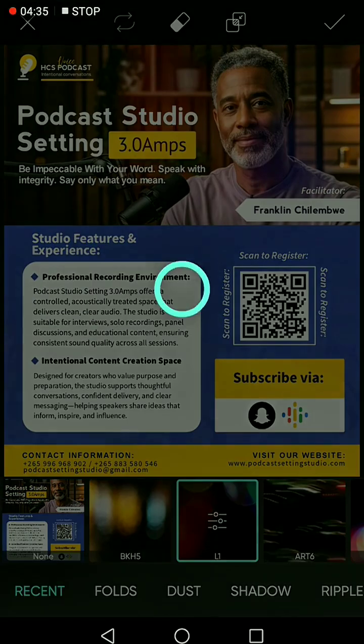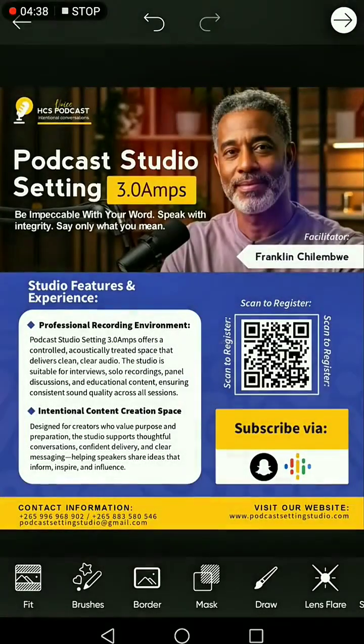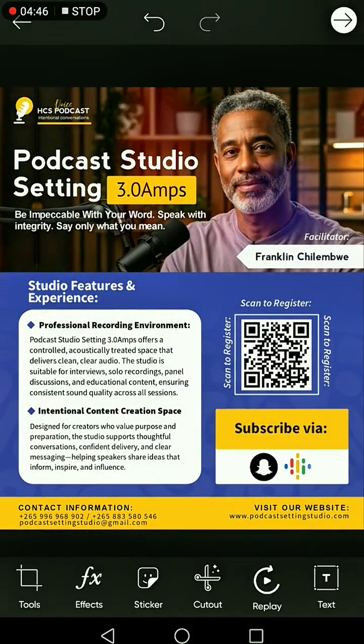So this is after, before, after. You can add effects.